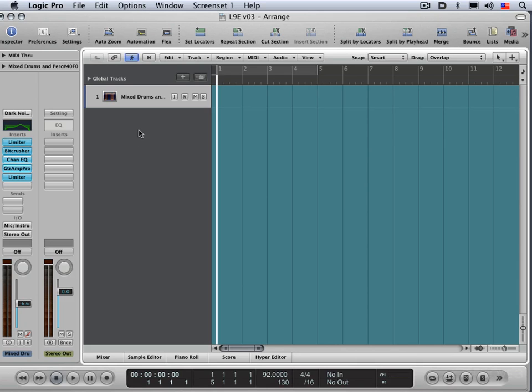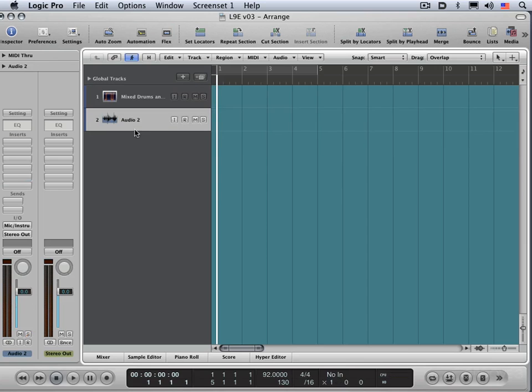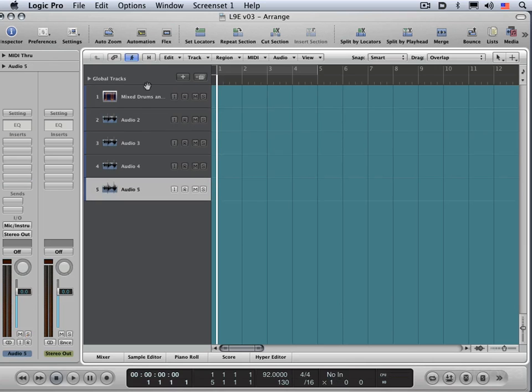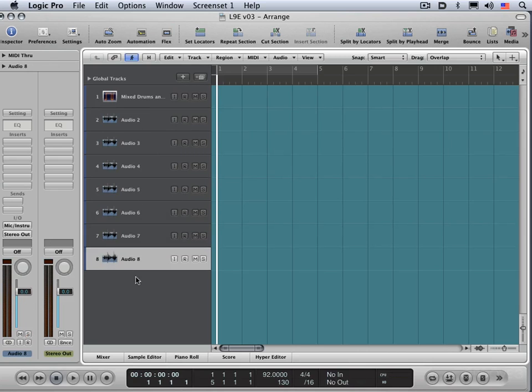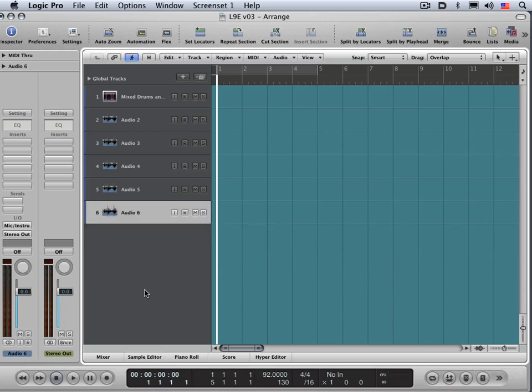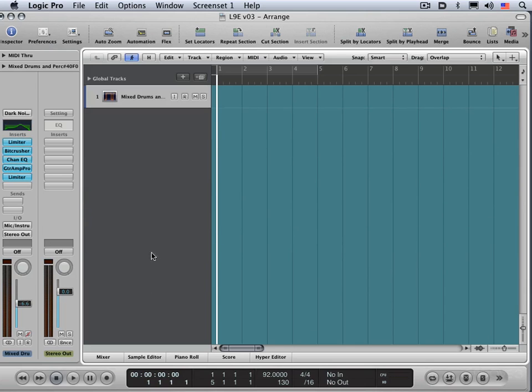Now, personally, what I find the handiest key command for all of this new track assignment functionality is Option Command X. And that'll create a new track with the next available instrument. And that's the same as option clicking on that. It's just a quick way, Option Command X, to quickly call up a new track with the next available instrument.